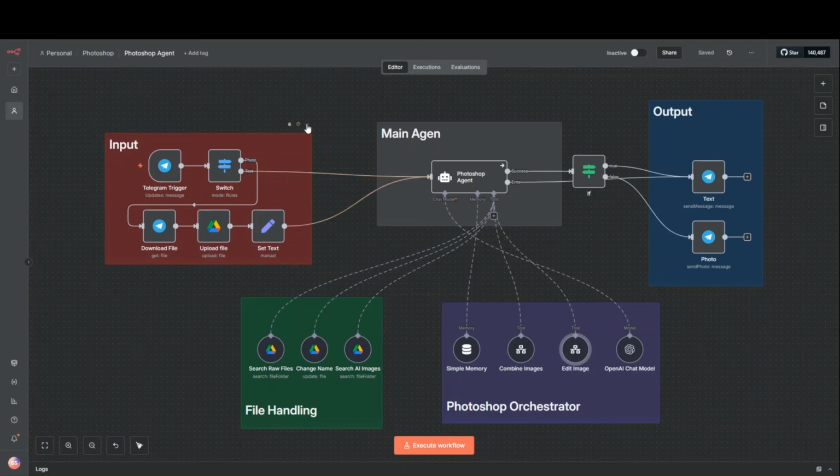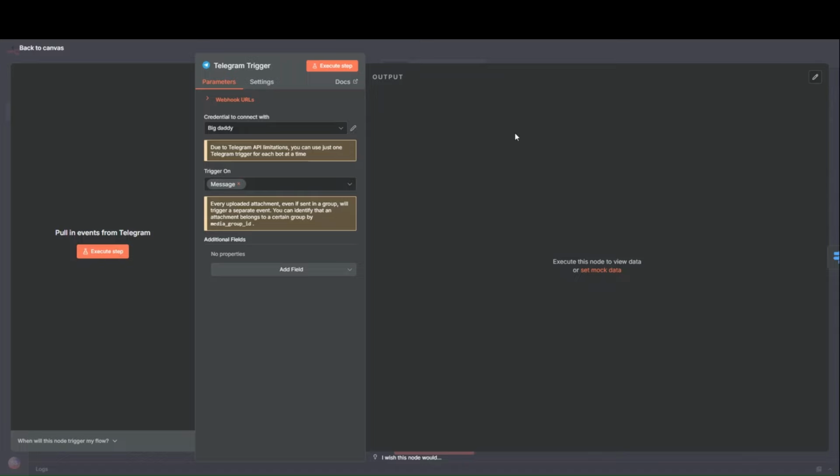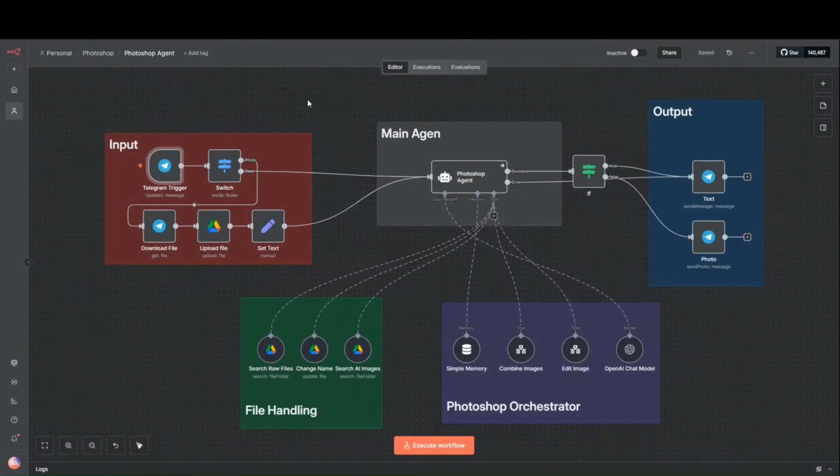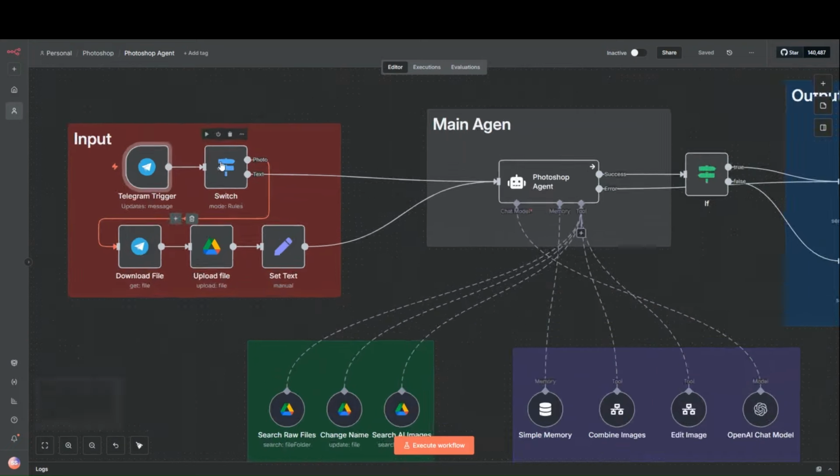So here's our main agent, and we have our Telegram trigger. We already set up the Telegram trigger before. If you need more setup guides on other tutorials, just tell me in the comments down below and we will do it. And we have here the switch node.